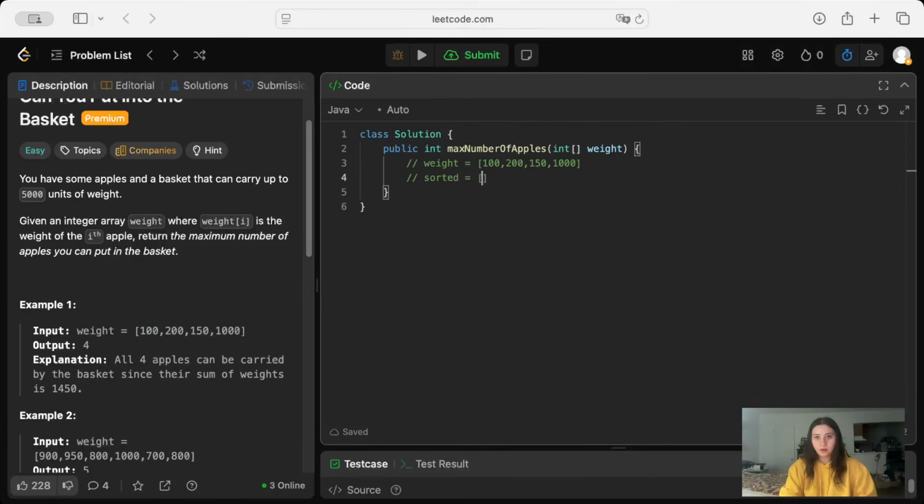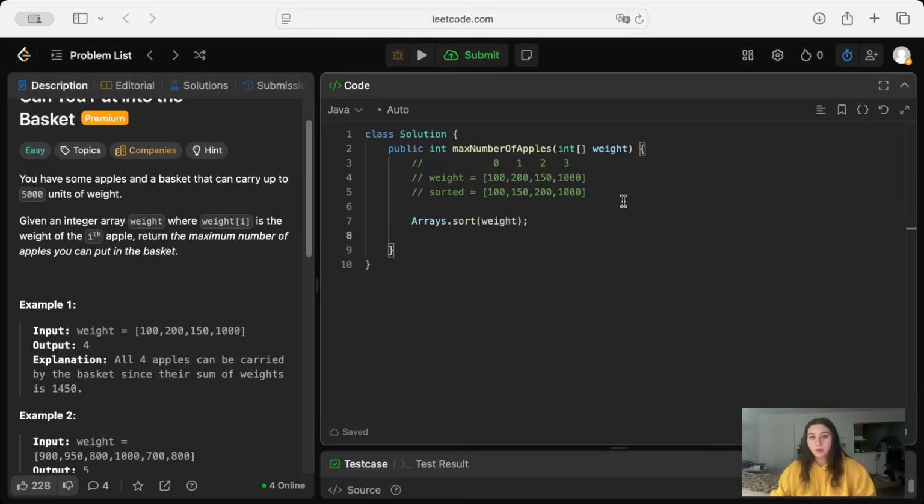So then sorted of this would be 100, 150, 200, and 1,000, right? And let's also give these indices: 0, 1, 2, and 3. So we're going to sort the array with Arrays.sort of weight. And then once it's sorted, this is basically our new array.